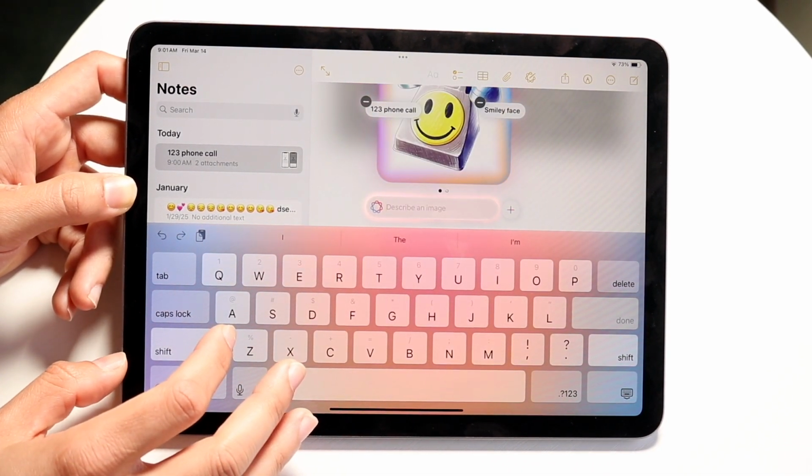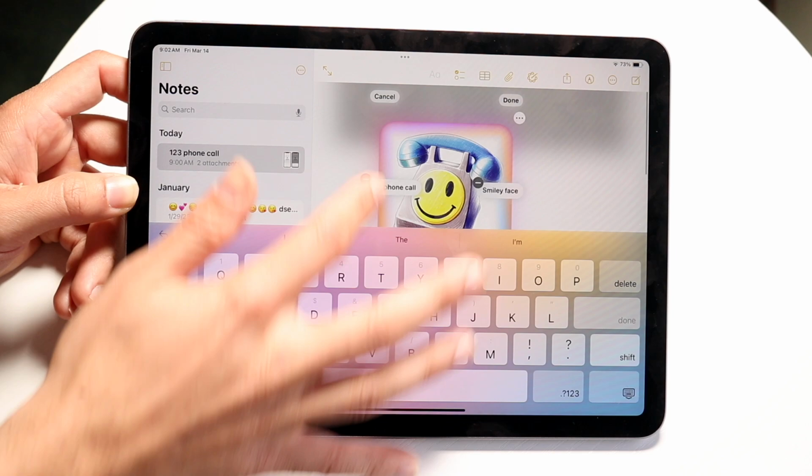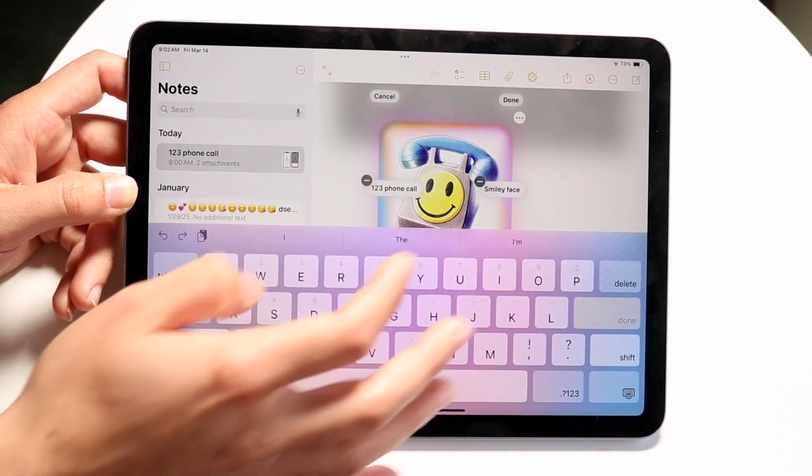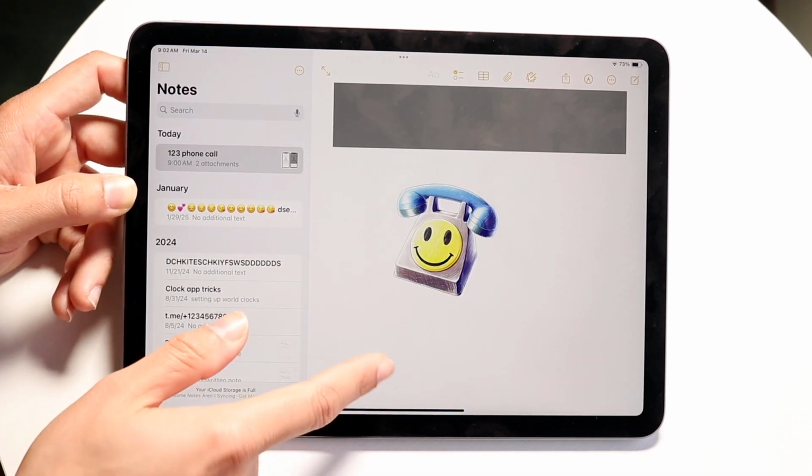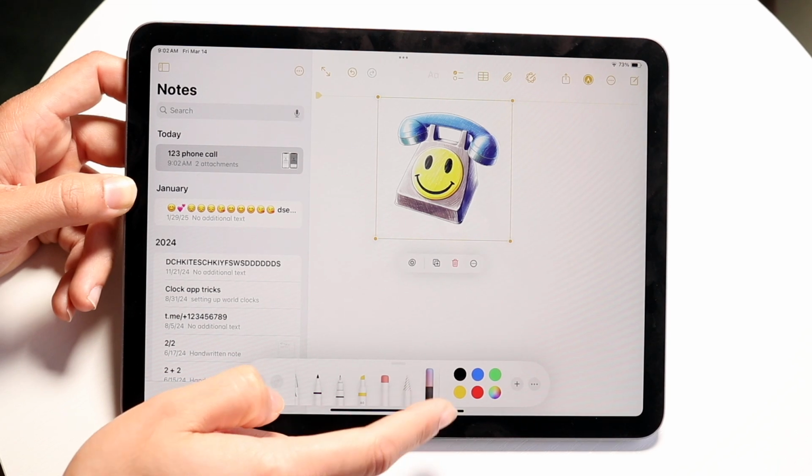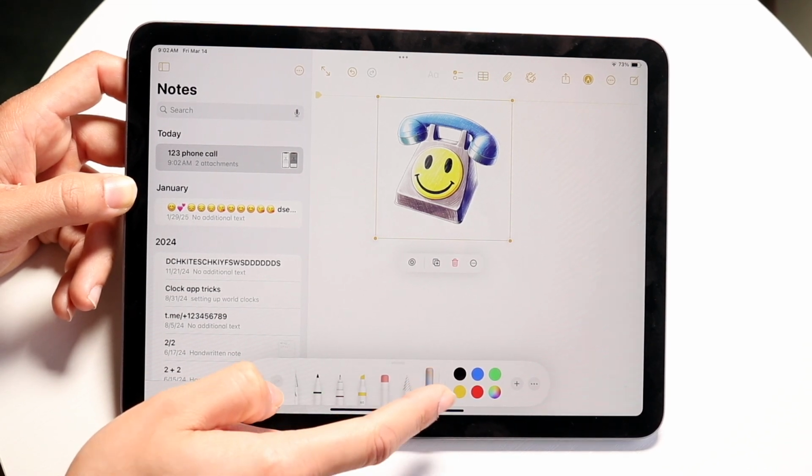There's also like a drawing option too. So you can see it's like a phone call with some other things. I can click done and just get out of here. Now what I can also do is go back into it. I can make another one if I want to. So I can go into this.